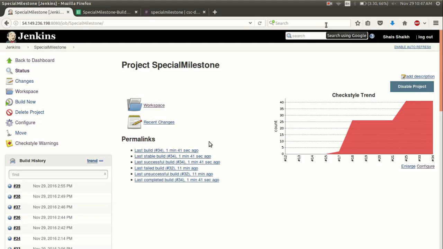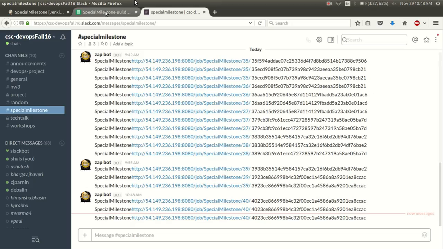So one thing that we realized throughout the course is it's really difficult to keep track of all the builds that you have made. So what we did is we used this service called Zapier, and we connected it with Google Sheets and Slack. Whenever a build is triggered, Zapier sends a message to the Slack channel.